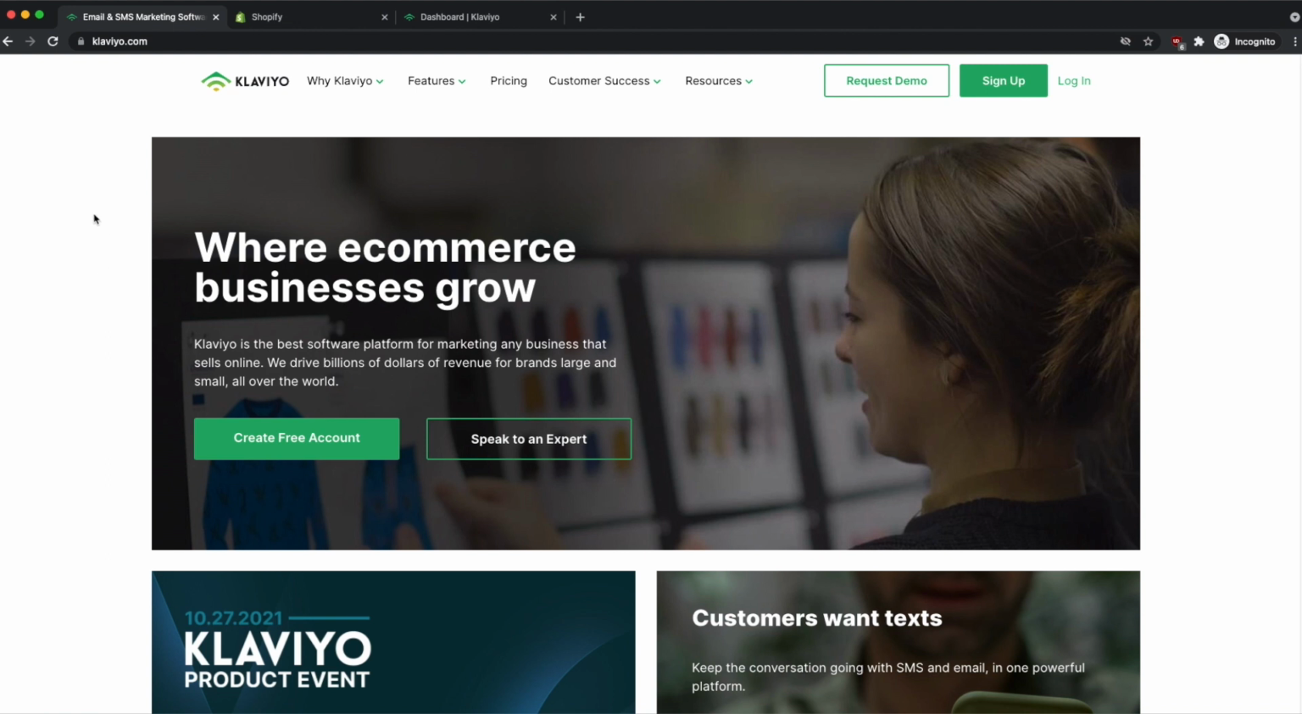Klaviyo is an automated marketing service, and they also have SMS marketing included, which allows you to really easily send email campaigns to your Shopify customers, or any customer for that matter. So in order to get started, we assume that you already have a Shopify account.